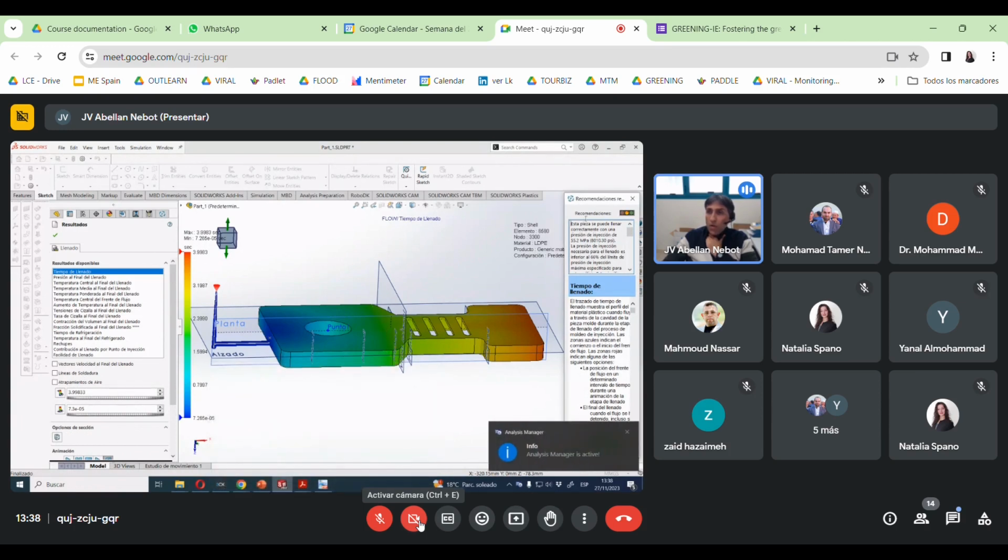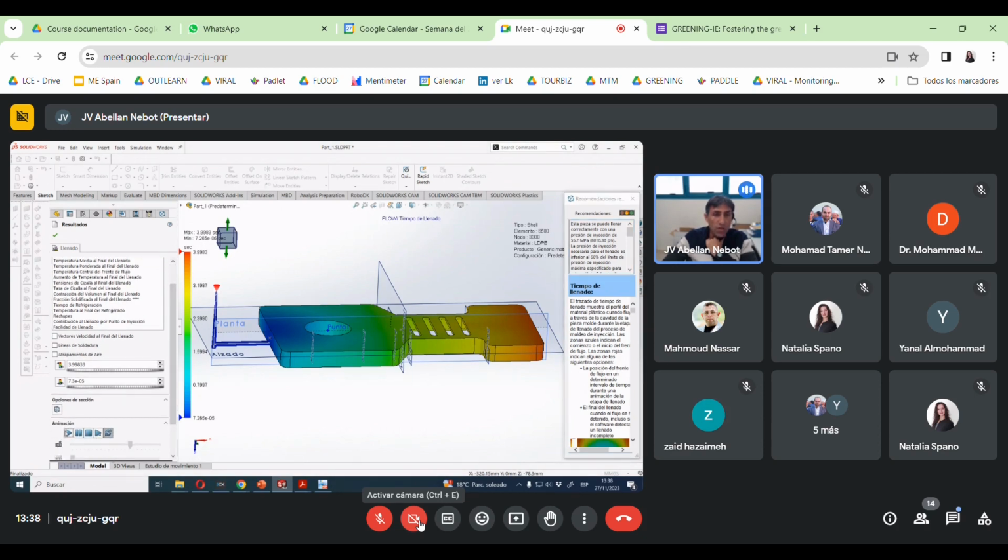Okay, you see that now we are in yellow because we need a higher pressure to move the material through this small runner system. So now we need 55 megapascal of pressure for injecting this part. And you can see the simulation. It starts from the gate and then from the sprue, and then we fill all the part.